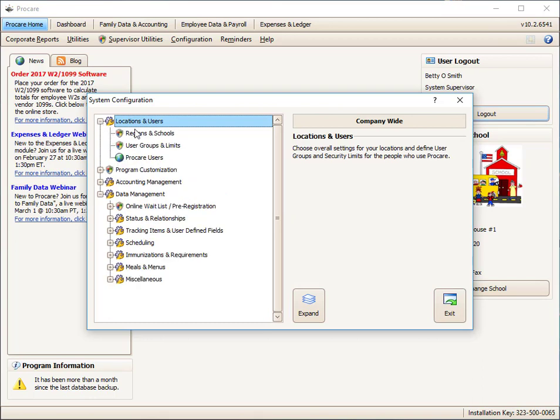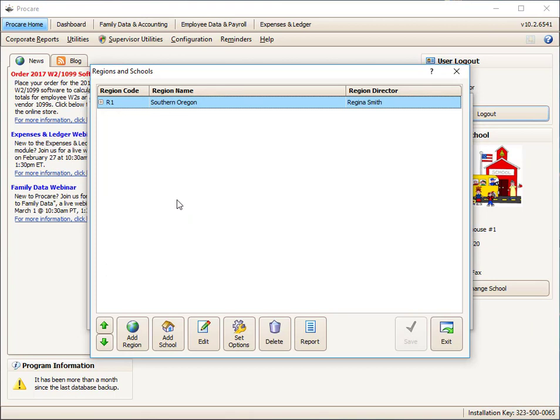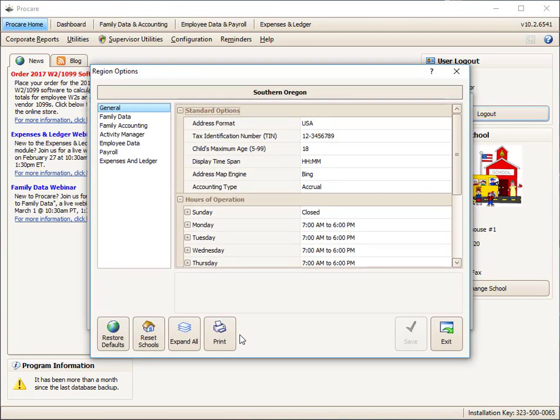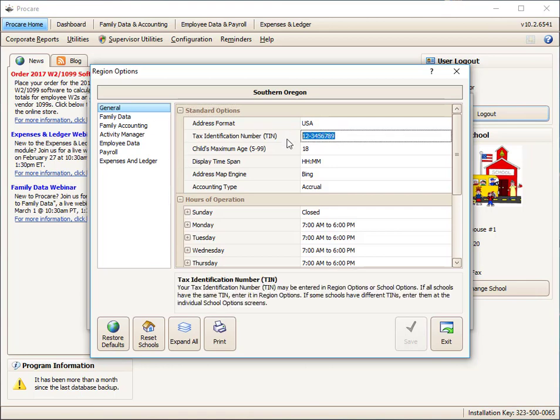In Locations and Users, at Regions and Schools, I'm going to double-click, and I'm going to go down to Set Options. If you can, and you have just one school, try to set the options at the region level as opposed to the school. If I go to the region options, under General, this is where I can put in my tax ID number if I want that to appear on different reports for families, a lot of which are the family accounting reports. I can set the hours of operation for the center here at the bottom.